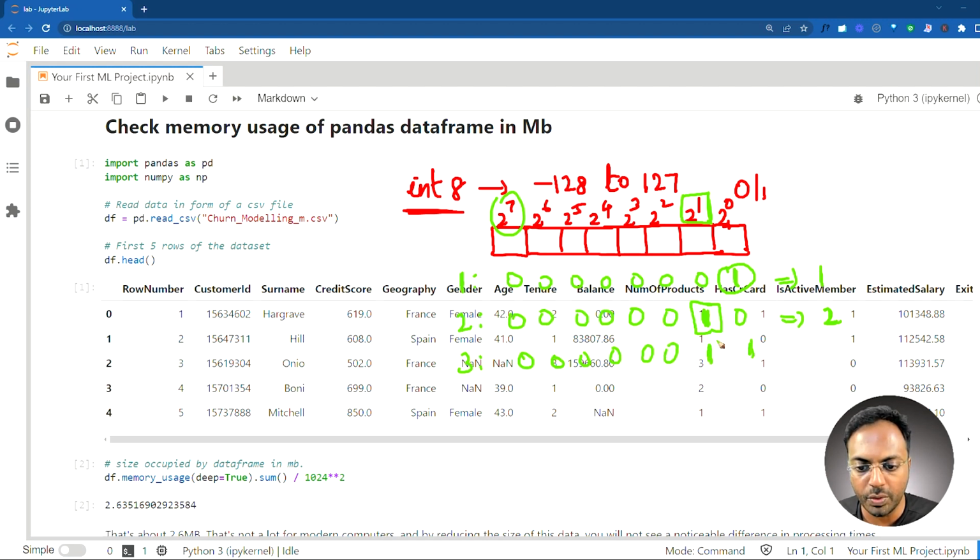1 here. So 2 power 1 into 1 plus 2 power 0 into 1, plus all the other values are 0, right? So this gives you 3.